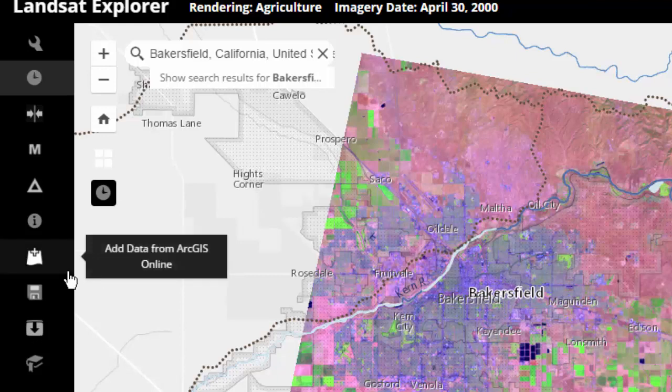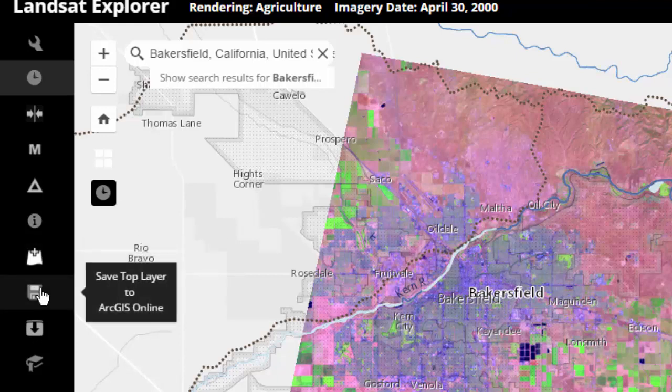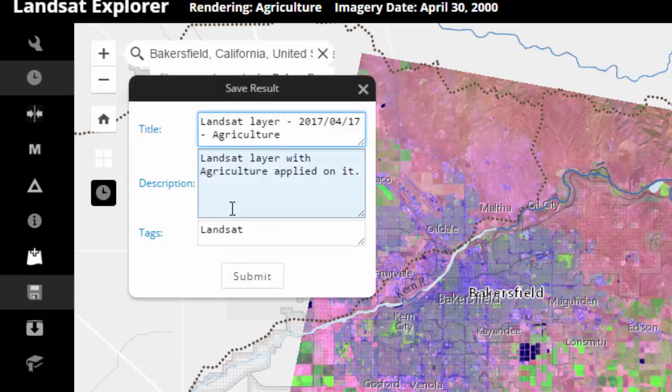You've got this storehouse of information that you can add to these satellite images. Also, one more related note on that, look, you can save the top layer to ArcGIS Online, whatever your layer is in this Landsat Explorer app. So for example, if I click in there, I'm going to be able to get the agriculture layer with the Landsat image inside ArcGIS Online. Pretty incredible that I can actually pull content from here into my ArcGIS Online.